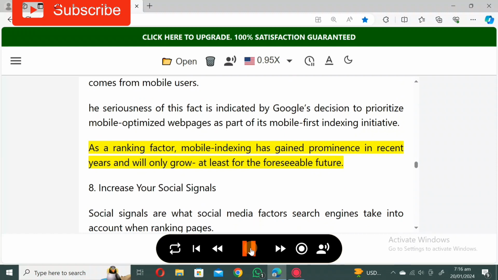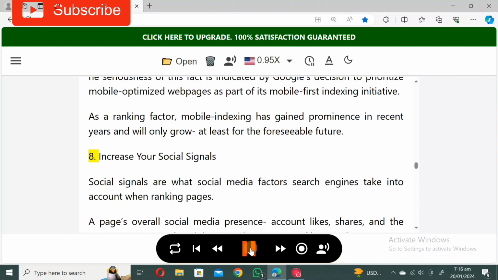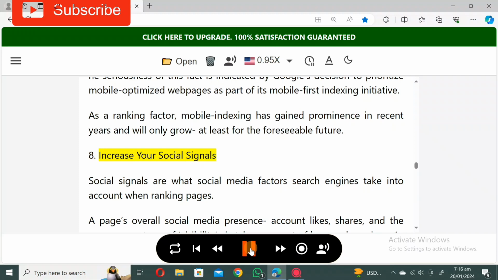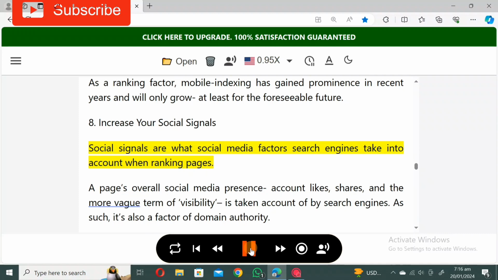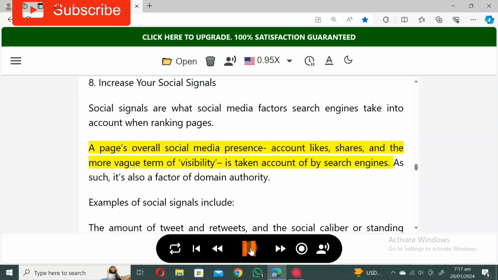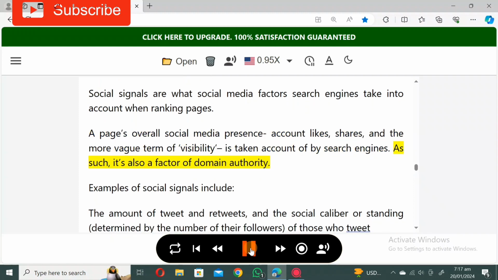As a ranking factor, mobile indexing has gained prominence in recent years and will only grow, at least for the foreseeable future. 8. Increase your social signals. Social signals are the social media factors search engines take into account when ranking pages. A page's overall social media presence, account likes, shares, and the more vague term of visibility is taken into account by search engines. As such, it's also a factor of domain authority.